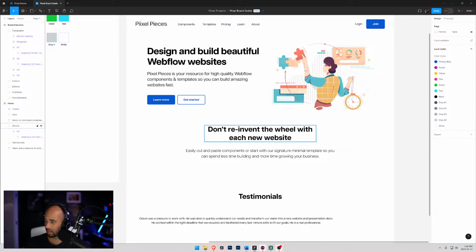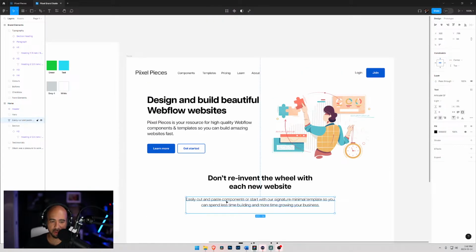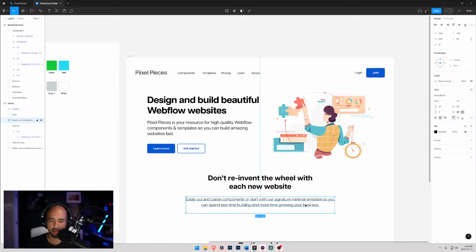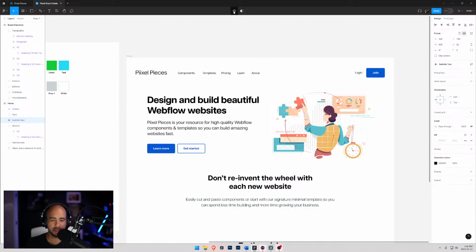Okay. We got, don't reinvent the wheel. Easily cut and paste components or start with our signature minimal template so you can spend less time building and more time growing your business. Okay. Good. I like that. So let's take this. And can I make that? I wish it would just span to the element, but so let's call this subtitle text. Let's make that into a component.